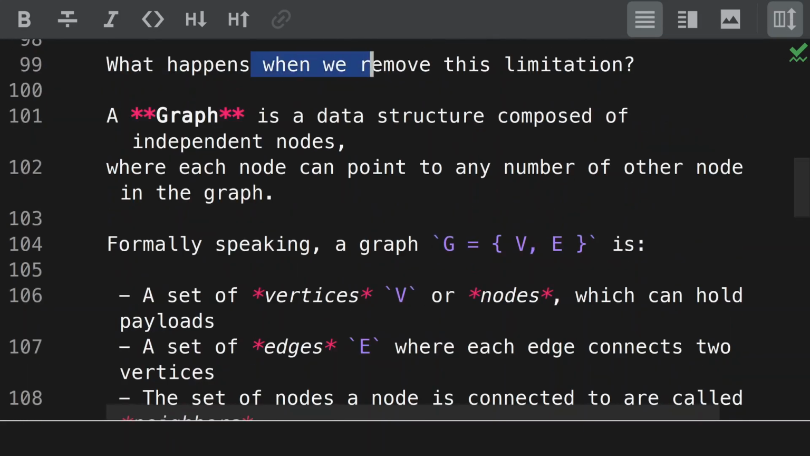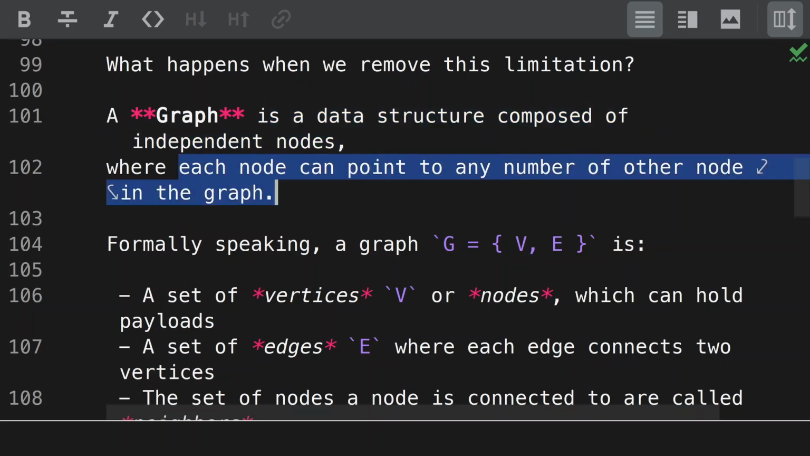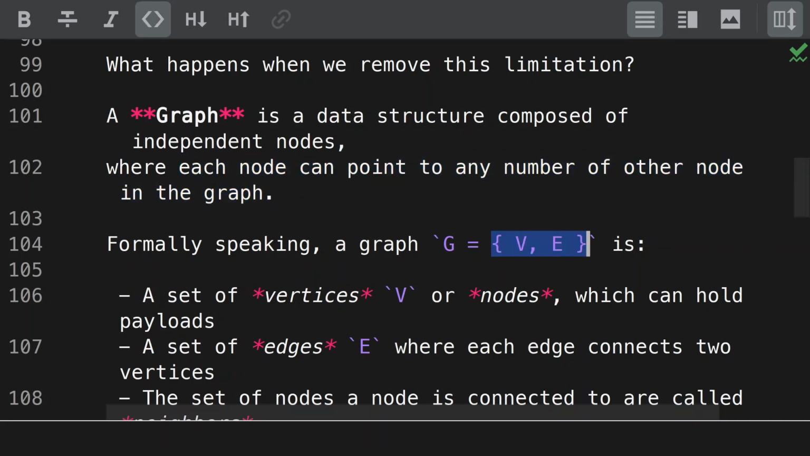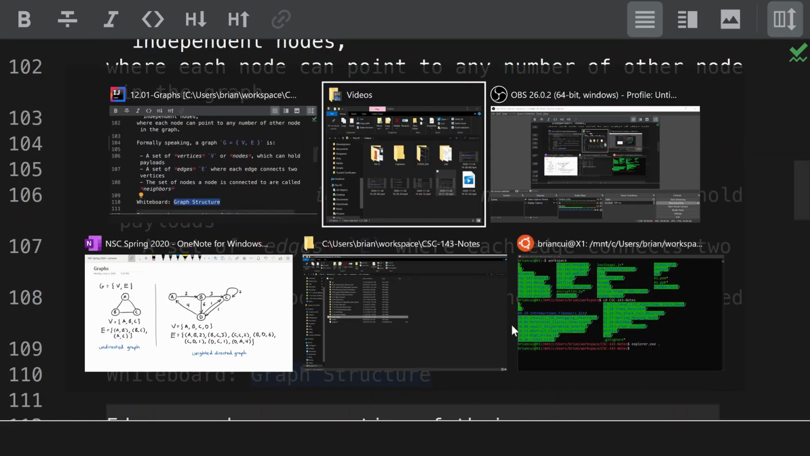Now, what happens when we take away this acyclic limitation? We get a new structure, the graph. A graph is a data structure composed of independent nodes, where each node can point to any number of other nodes in the graph. Formally speaking, a graph is composed of V and E, where V is the set of vertices, or nodes, in the graph, which can hold payload values, and E is the set of edges, where each edge connects two vertices. The set of nodes which a node is connected to are called neighbors. Let's go take a look at the whiteboard to see a graph structure.